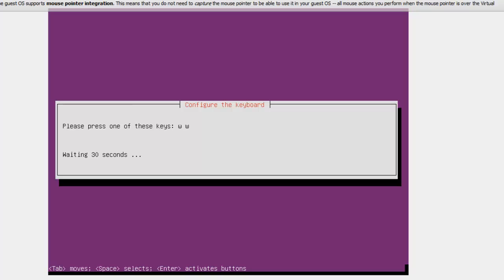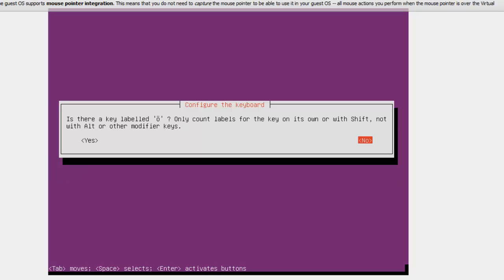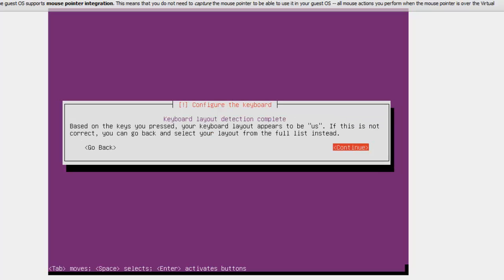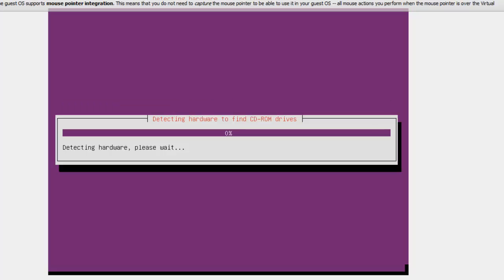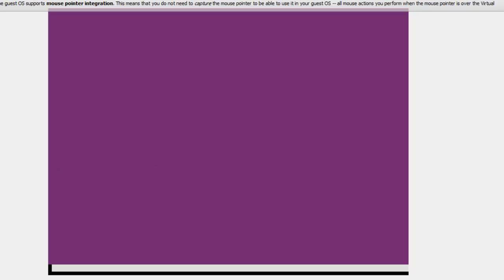Then it asks you to press one of these letters on your keyboard, either one. I have W, so I'm going to press W. Now it asks if this character exists on your keyboard or not. No, it does not. I'm going to keep saying no on this menu until I get out of it, since I don't have any of these characters. It also tells me that my keyboard is a US based keyboard. That is correct, so continue. Right now it's installing. Give it some time.